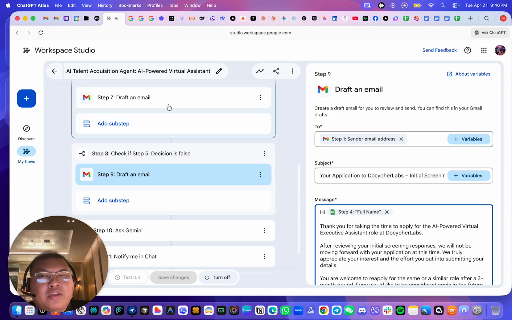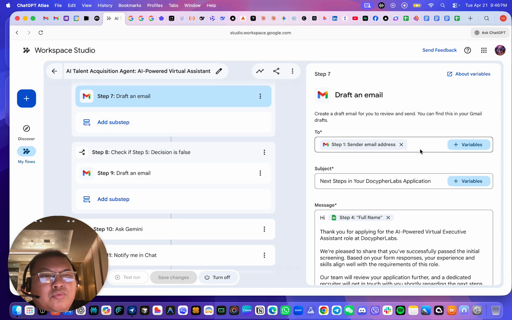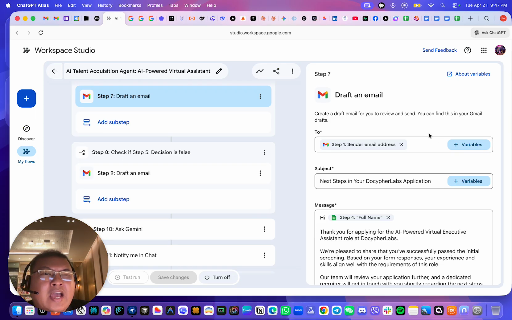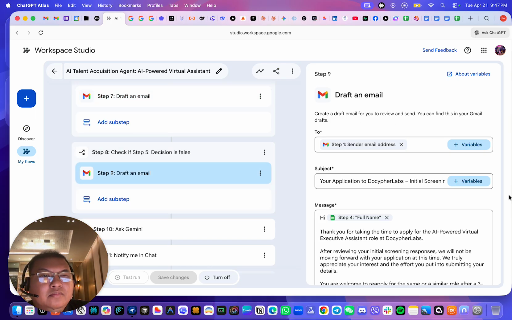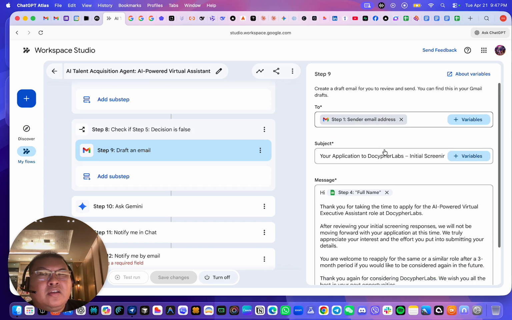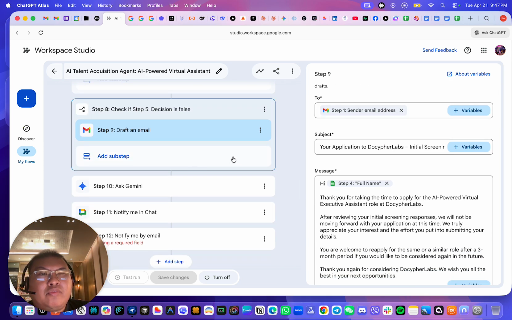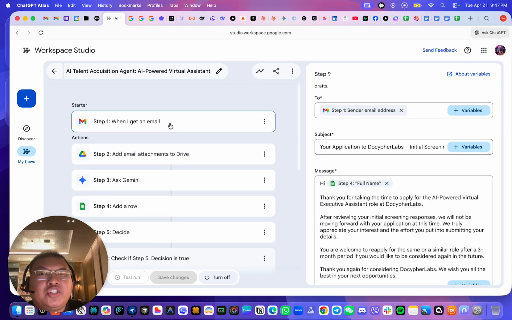Going back to these two nodes or workflows, you have to make sure that you add the appropriate variable. What I did was I added sender email address, because I need to make sure that I have the right recipient address. Where did the sender email address come from? It came from step 1.